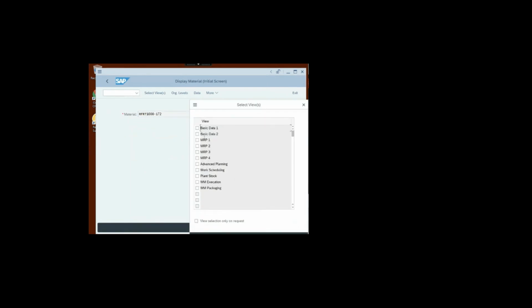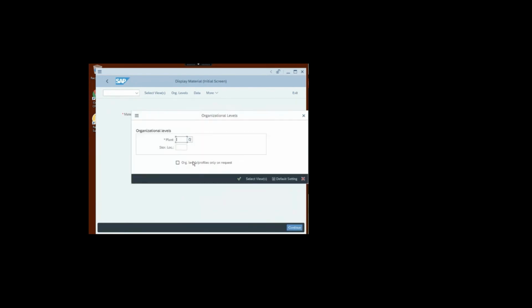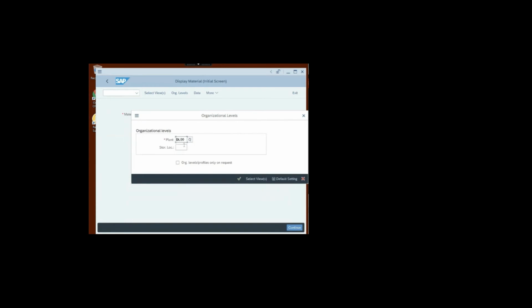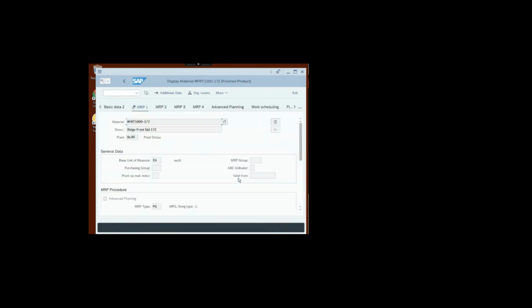And then what dimensions do you want to see, right? So I want to see MRP 1 dimension only. And then I hit green check mark and DL00 and then continue. Right. Now you can see MRP1, RFRT 172. These are the things entered there. So exit, please.